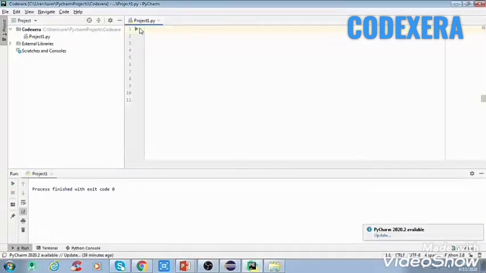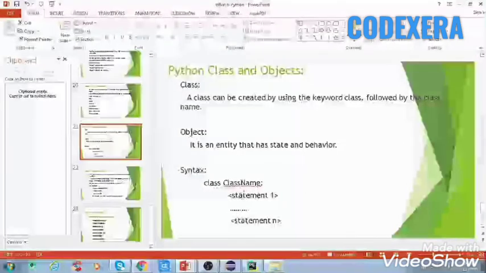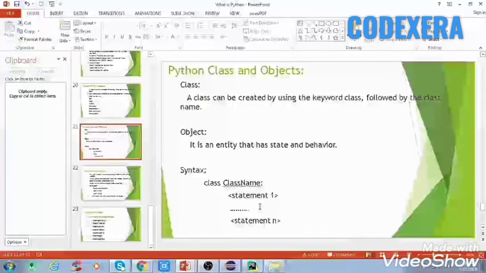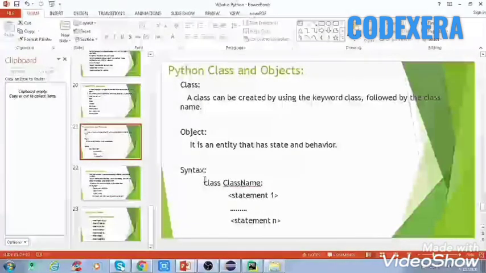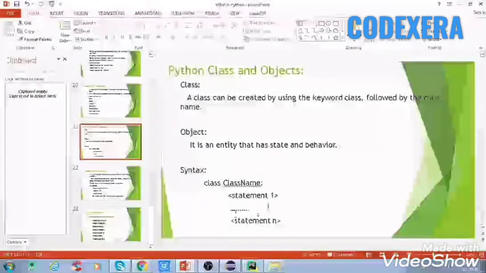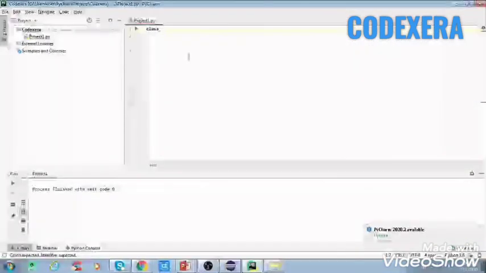For creating any class we'll use the keyword class, and here I have shown you one syntax: class, then the class name, and here we'll write as many statements as we want. So for creating any class we use the class keyword, and give the name of that class. This is the syntax for a class. Now we'll see how to work with this.